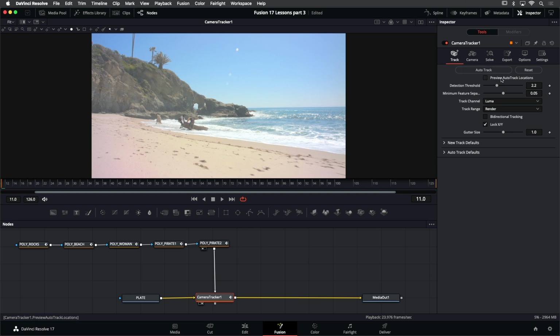First thing is I want to set preview auto track locations. And what that'll do is it'll show me the points that the tracker is going to track. Next, I'm going to change my detection threshold. As I manipulate that, you'll see that green dots appear on the screen. And actually, so I can make it a little bit easier for you to view, I'm going to go to the 3-dot menu of the viewer.